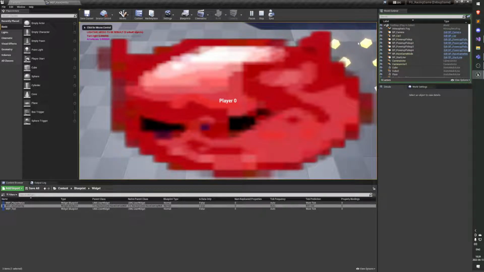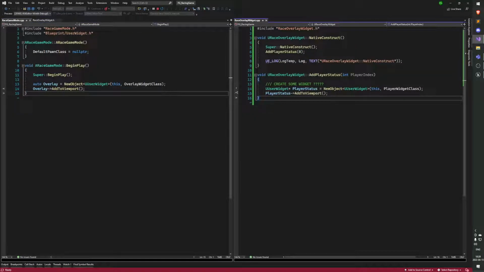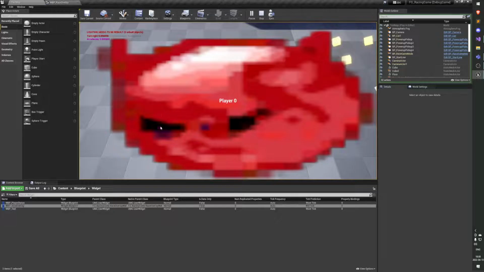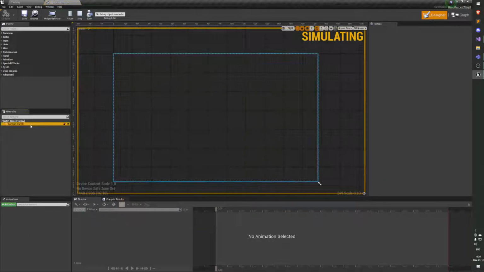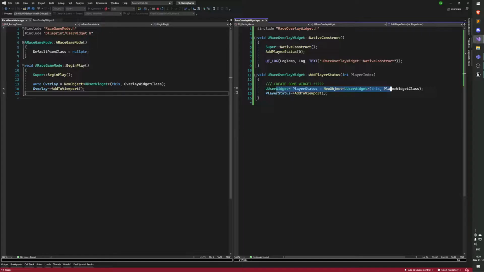So the problem was that we did the player status in the overlay widget. We had this add player status function, and we called that just in construct. Instead of adding the player status to the overlay widget, like in its canvas, we added it to the viewport, and that's no bueno. We need to add it to the actual canvas instead of adding it to the viewport like chumps.